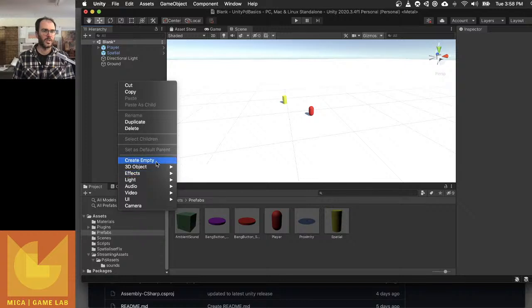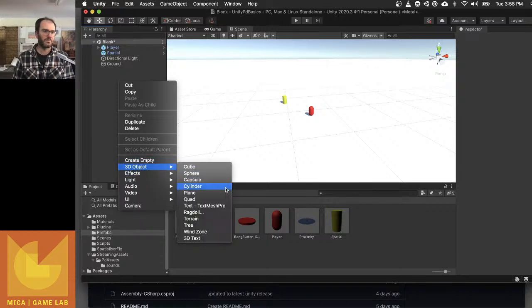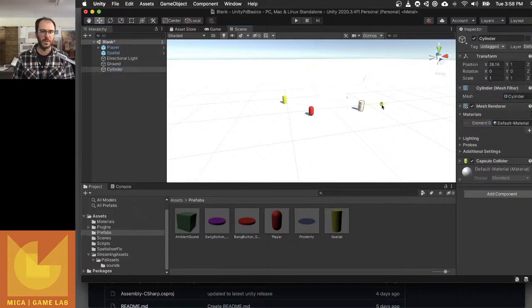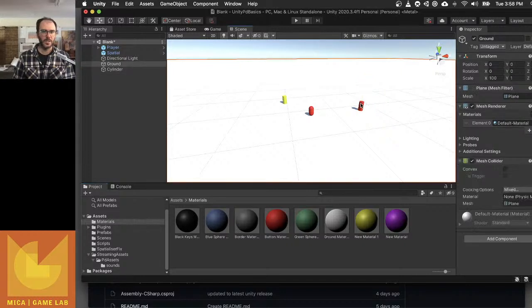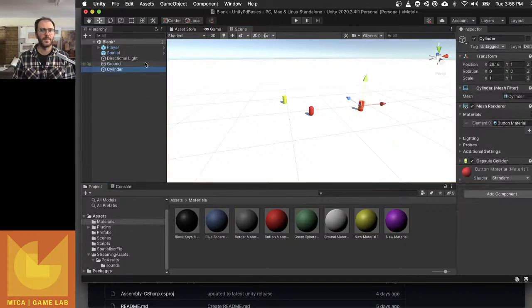Let's just start, create a new cylinder. So we'll make a similar one to that. Let's give it a material so that it's not just yellow or white. Let's make it red. There we go. Okay, so I've got a new red cylinder here.